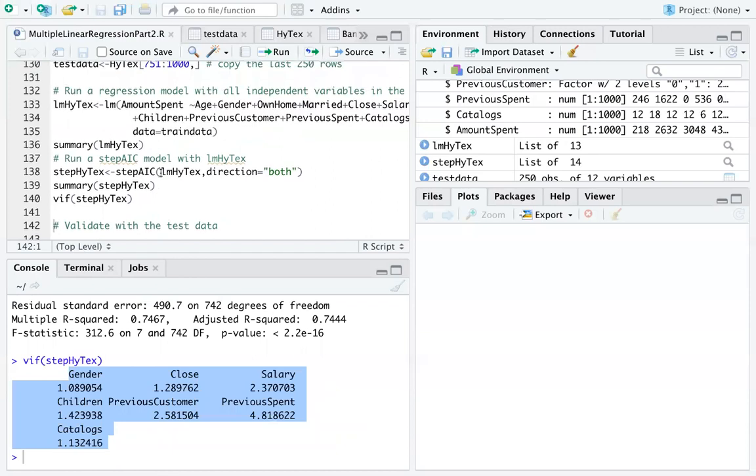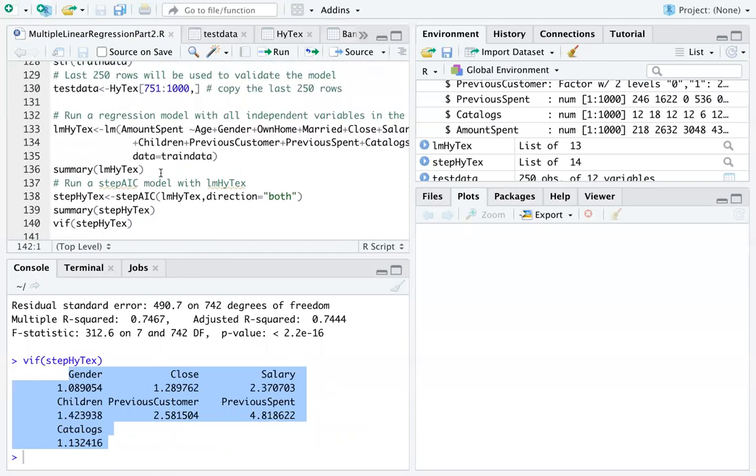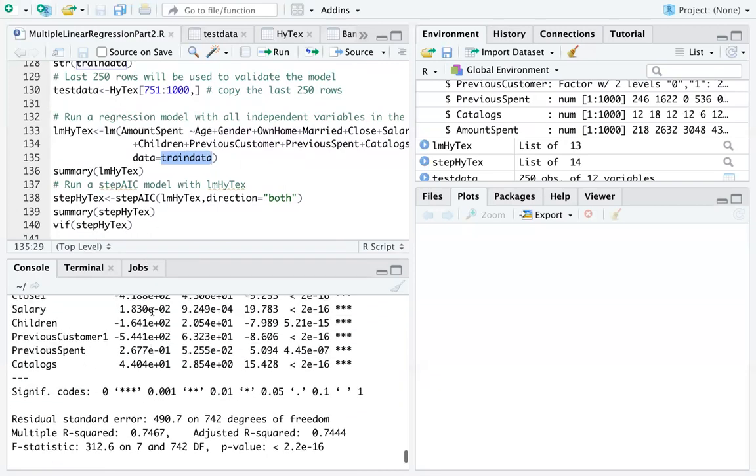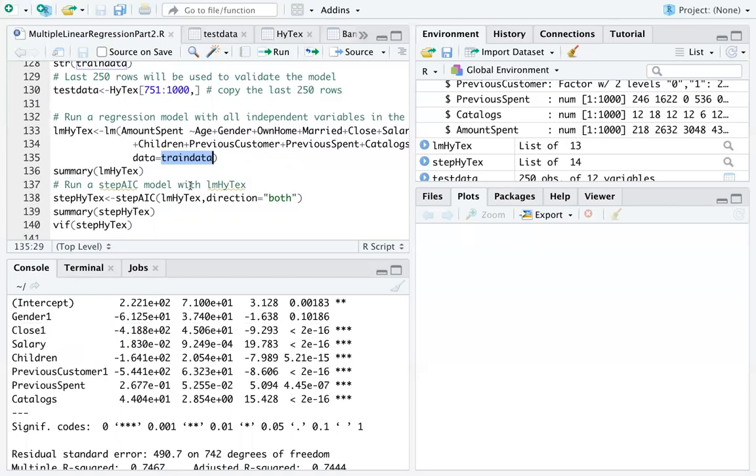Okay, so we just fit a multiple linear regression model on the training data, the first 750 rows, right? The model hasn't seen the last 250 customers' information. Let's see how it is going to behave. I'm going to take this model and try to predict the amount spent on the customers that the model has never seen before. This is really cool because we are going to get to do our first validation.